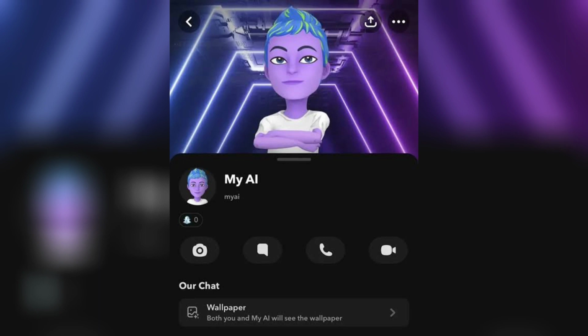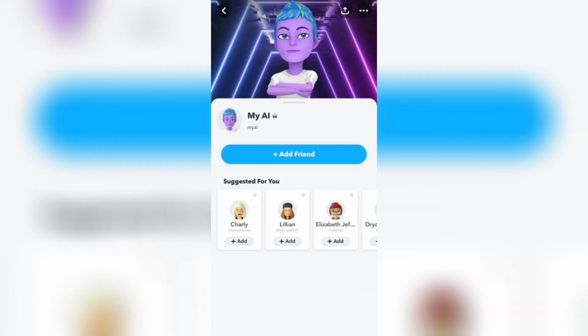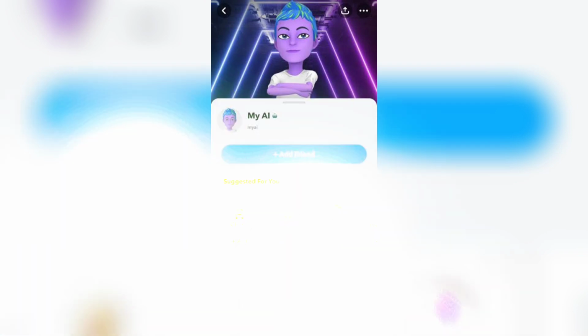If My AI isn't showing on your account, it's not because you need Snapchat Plus. The feature simply isn't available for you yet. When launching a new feature, Snapchat slowly rolls it out across all accounts over several days, weeks, or even months. My AI will eventually be available for everyone, but it might just take some time to be added to the application in your region.